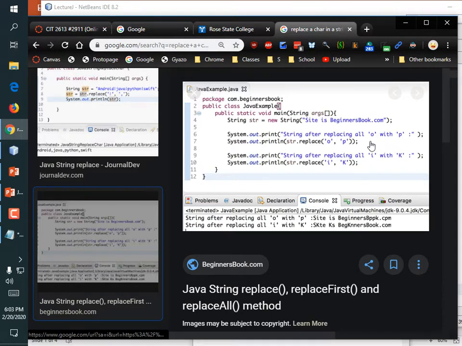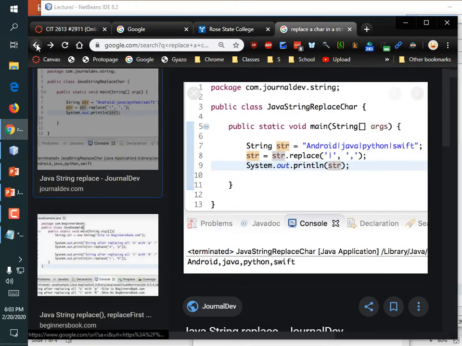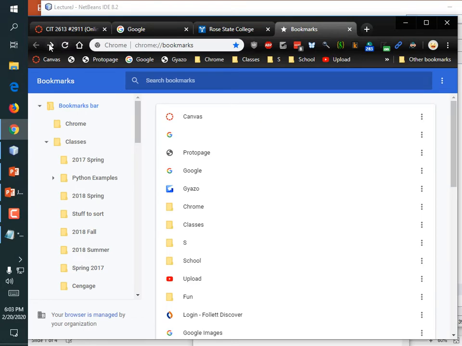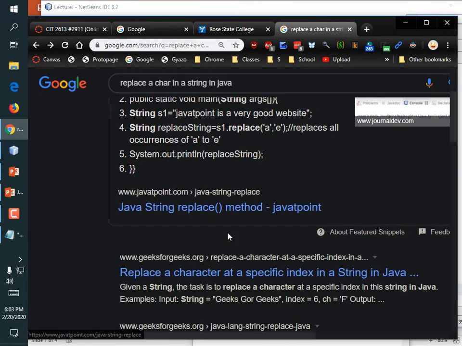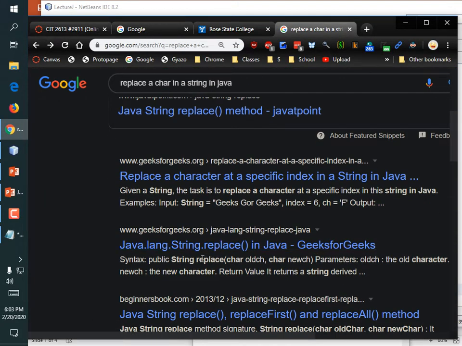But I don't want to replace all O's with P's. I want to replace by position, not by value. So I'm not going to spend much more time on this. I keep saying that, but it's important to know. Replace a character at a specific index in a string.